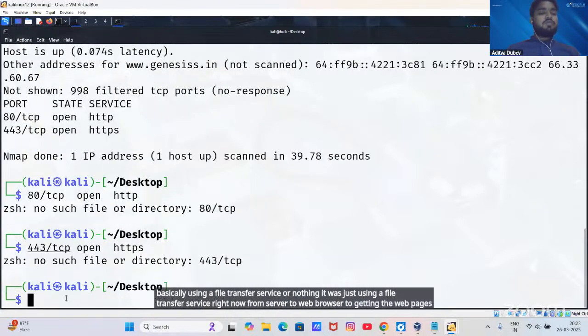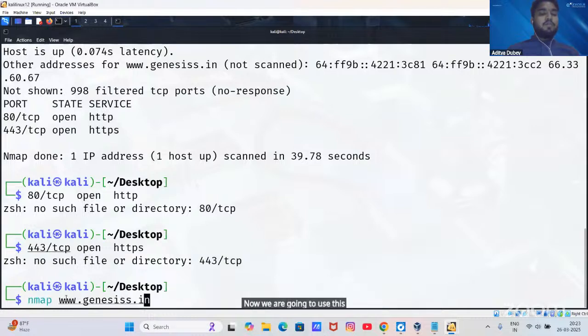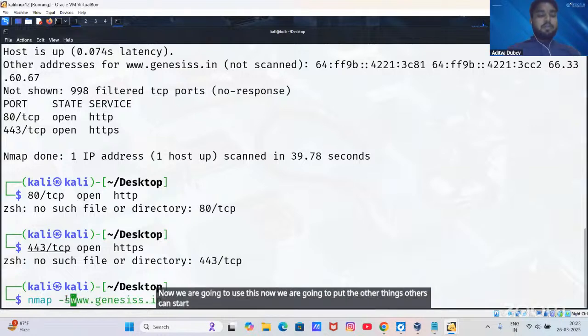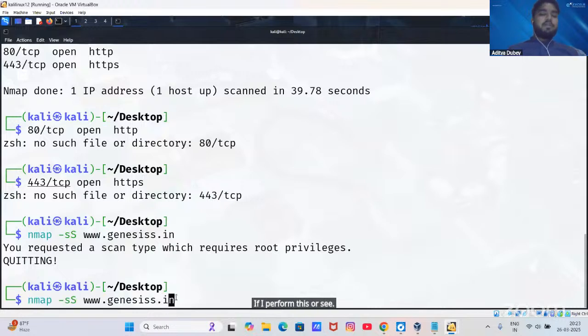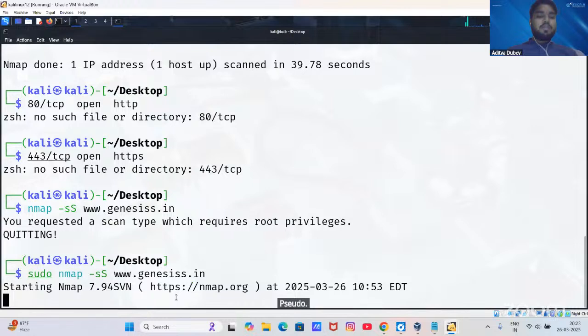Now just use the same command again. Now we are going to put in the other scan styles. Now if I put small s, capital S on the real target, we are performing the same scan we did on the dummy target, but now we are going to perform all the scans on the real target and see whether we get some extra information or not. So if I perform this, see, again we are scanning with sudo, just put sudo and scan it.